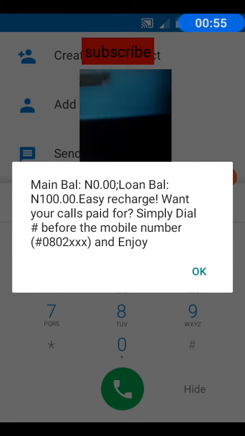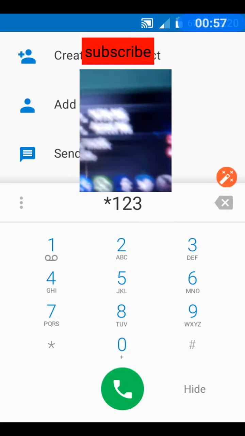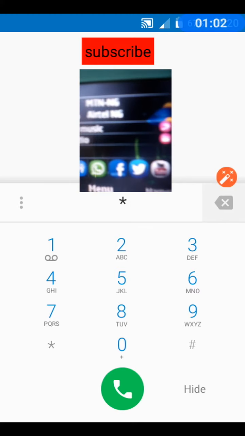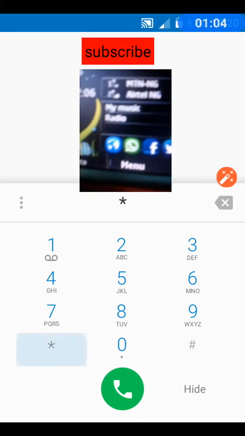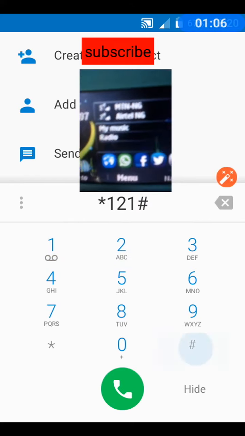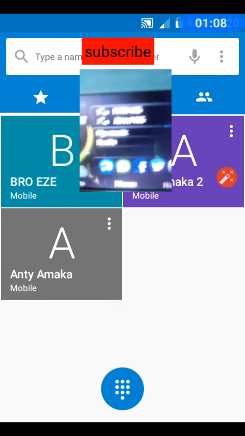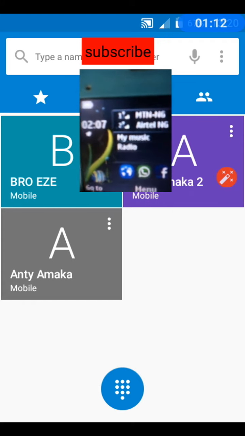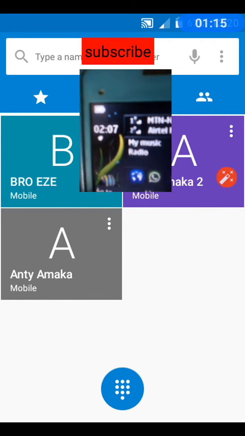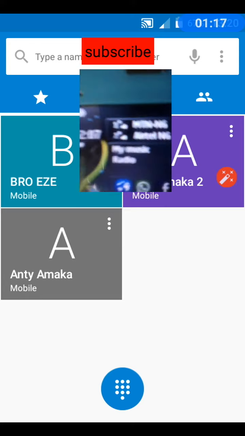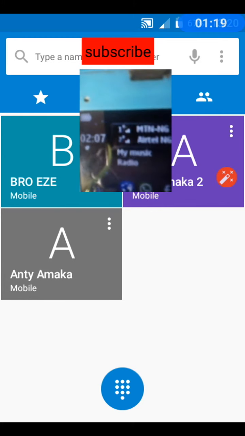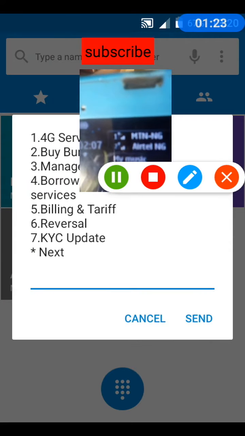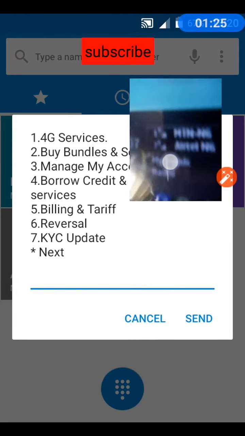So now I'm going to check my number, just to show you the number that is actually going to call right now. So I do star 121 hash and check my number. Wait for the pop-up screen to come out and show me the option. I don't know why the thing is doing like this. So now I'll pick 3.